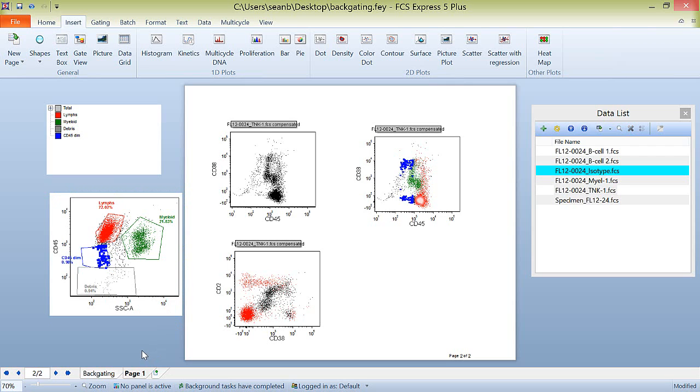Please see the other videos that we've created on the Novo software website regarding shading based on density and emphasis on plots to learn more. If you'd like more information about backgating or need additional help, please don't hesitate to contact us at support@denovosoftware.com.